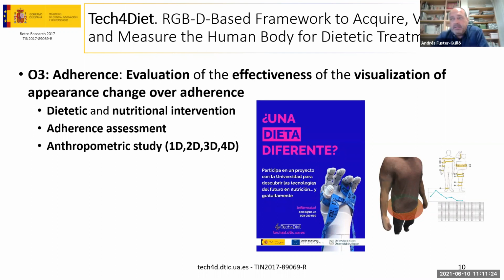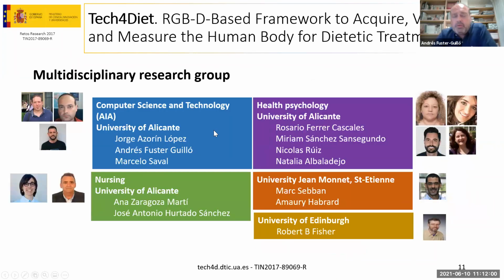The adherence, this is the motivation of the patients that are taking this nutritional intervention as a consequence of using the technology. And we are also working in a third task, developing an anthropometric study with different types of measurements: monodimensional measurements, 3-dimensional measurements, and 4-dimensional measurements, taking into account the change in time.